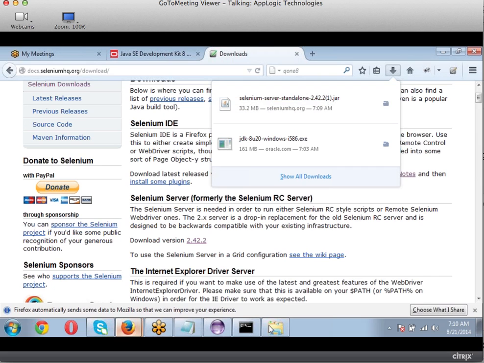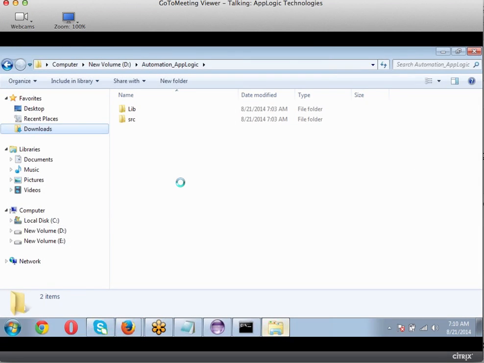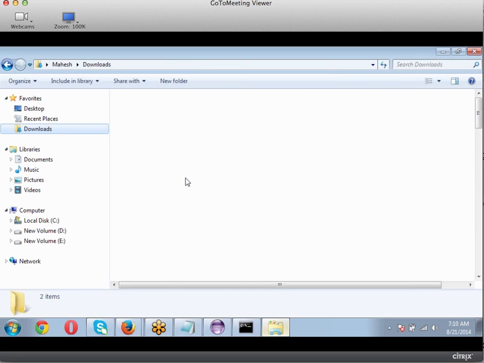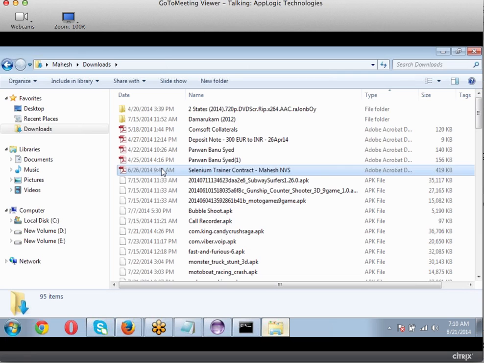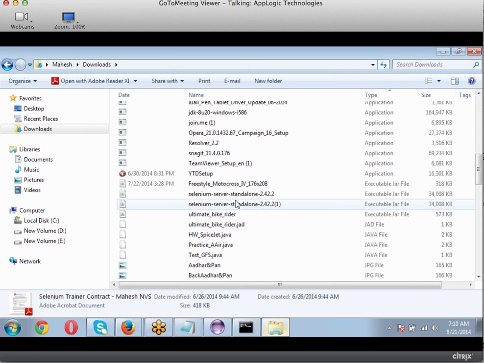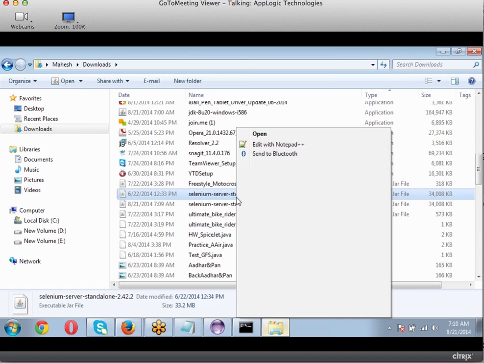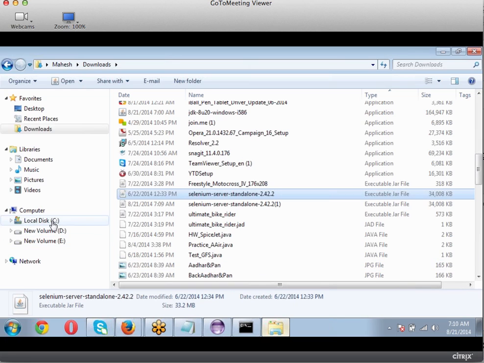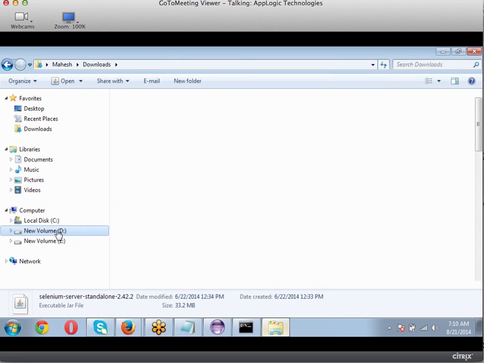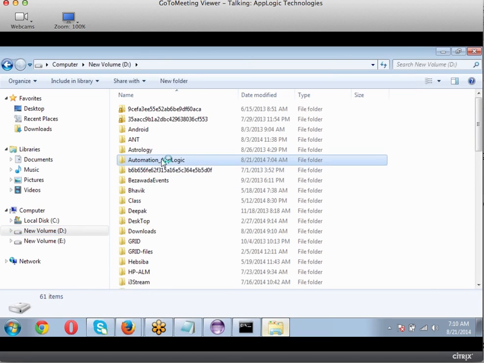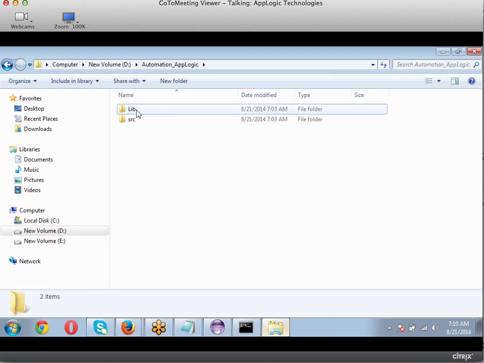It's inside my downloads folder. Let me go back to my downloads. See, my jar file, here it is. I'll copy this. I'll go back to my D drive, the folder which I have created. Here it is, automation app logic. I'll go to my LIB folder and paste it here. So all my jar files will be located here. Now I have to add this to my project inside Eclipse.